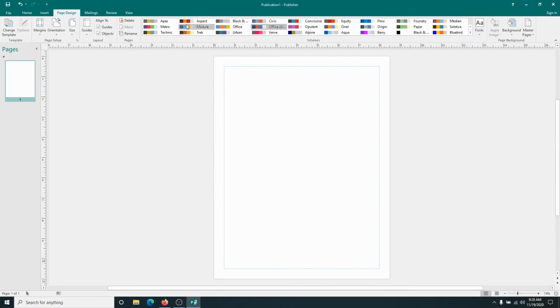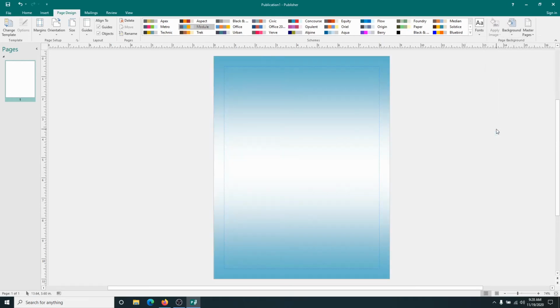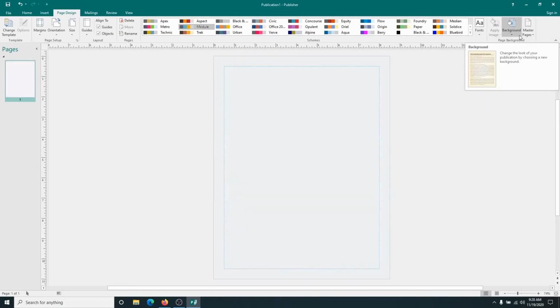Schemes deals with the color schemes of our document, the series of related colors that will enhance the visual effects of our document. And then we have page background, where we can change maybe the background color if we want, to give it a little bit more flair, a little bit more texture to it. And then we have master pages, which allows us to do some master editing.